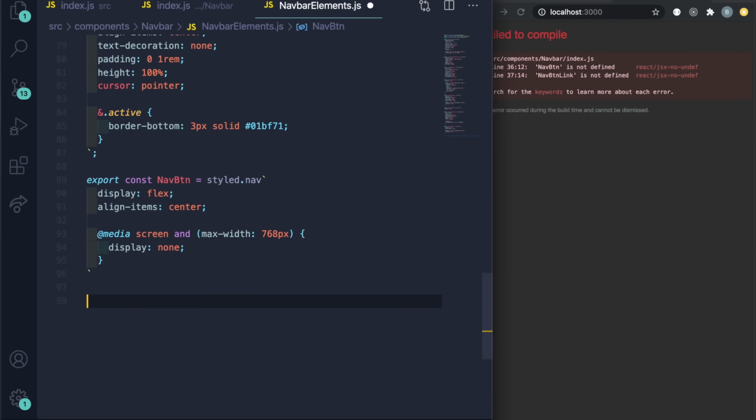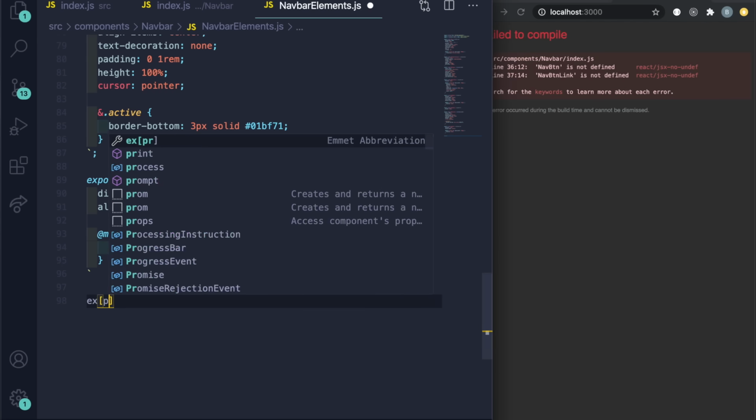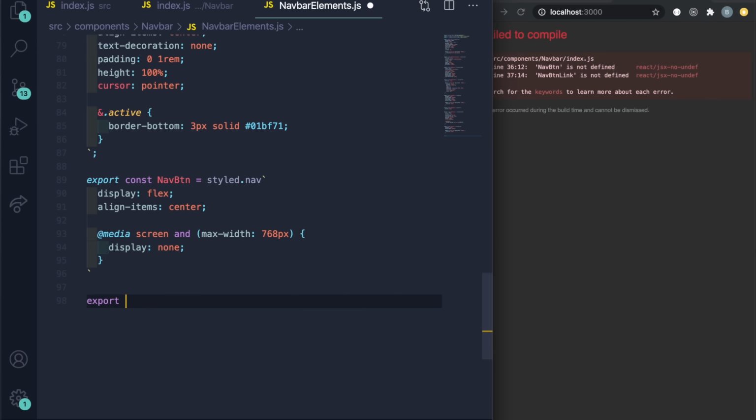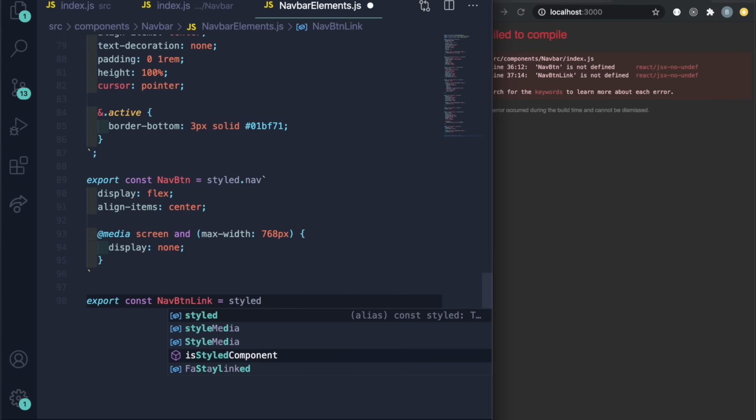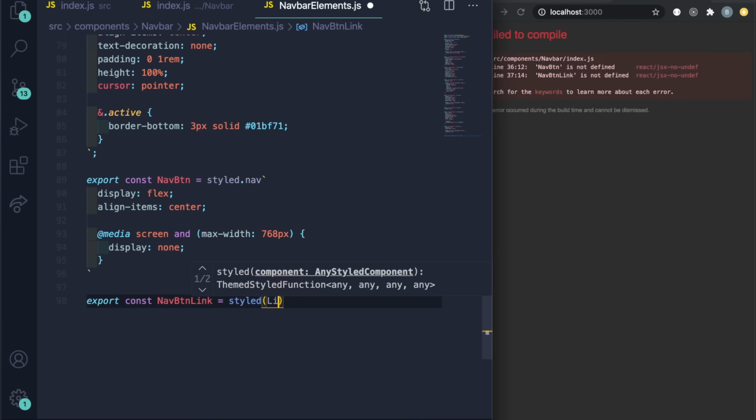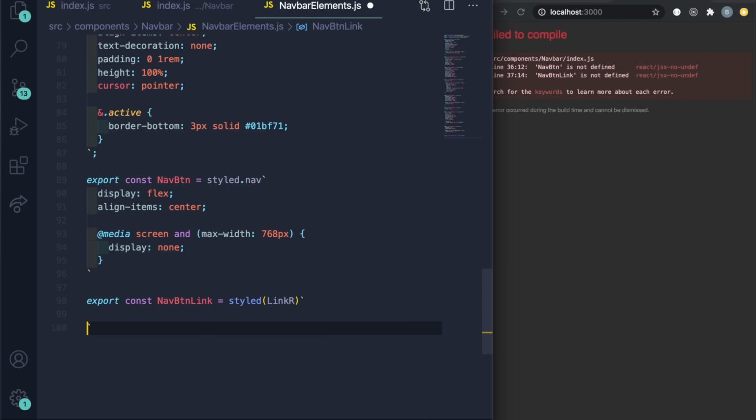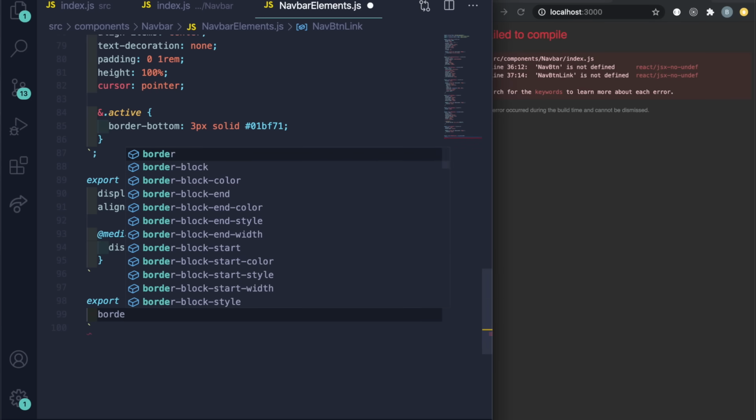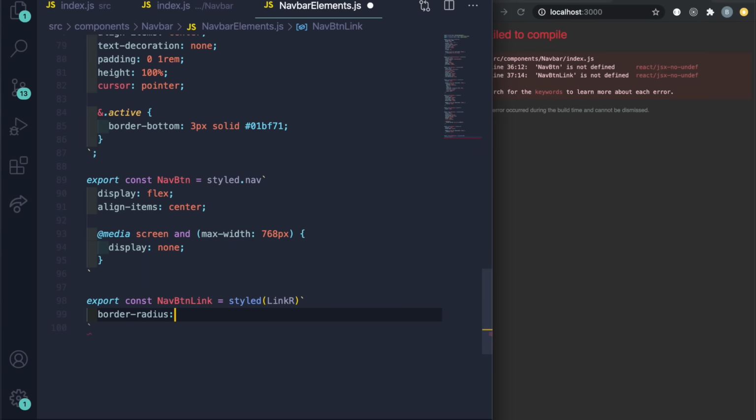And then underneath here, let's do the nav btn link. So I'm going to say exports const nav btn link, equal to styled parentheses. Again, this one's going to be the Link, capital R, for the React Router link. Then I'm going to have the backticks. Then I'm going to have the border. I just put border radius of just 50. I just want to make sure it's rounded.